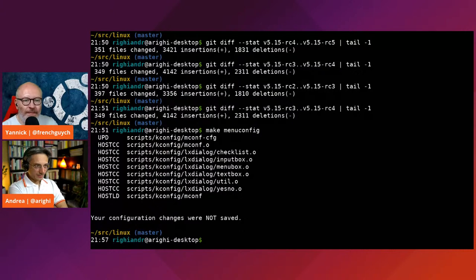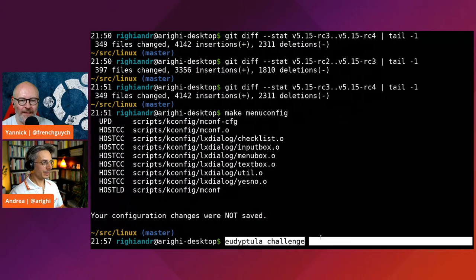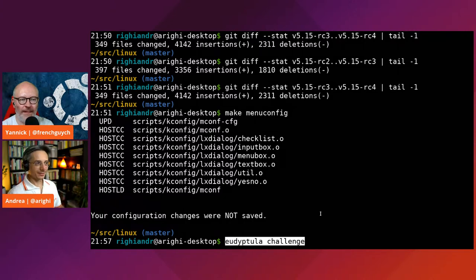Oh, that's a good question. There used to be a nice project that unfortunately is closed now. It was called the UDeepTula Challenge. I think you can still find the code somewhere. Basically, it was a set of kernel exercises, or kernel riddles. You had to solve all of them in order to access the next. You needed to solve exercise number one to access exercise number two, and so on. So it was like a game.